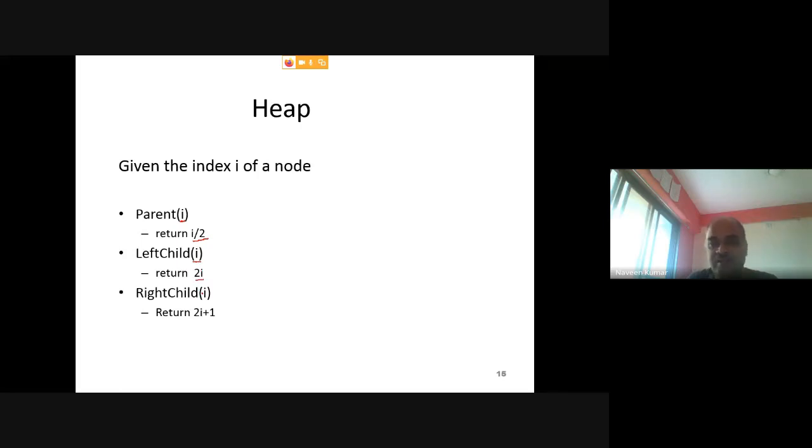So i is the index of a node whose left child you are interested in finding. Similarly, the right child of node i is the left child plus 1, so 2 into i plus 1. This will be the index of the right child.